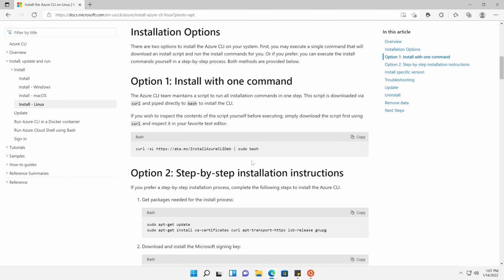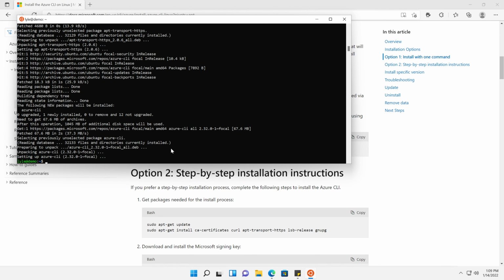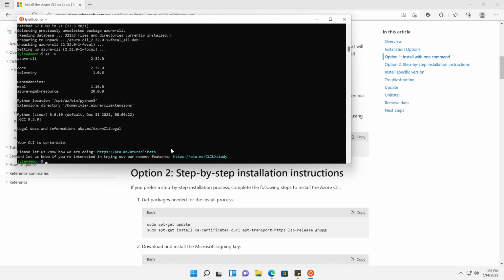The aka.ms link actually just redirects to a script from Microsoft and pipes it to bash. All right, now that we've got that, make sure Azure CLI is installed, so you can see here you're set there. The other thing you can do here is just configure the Azure CLI.